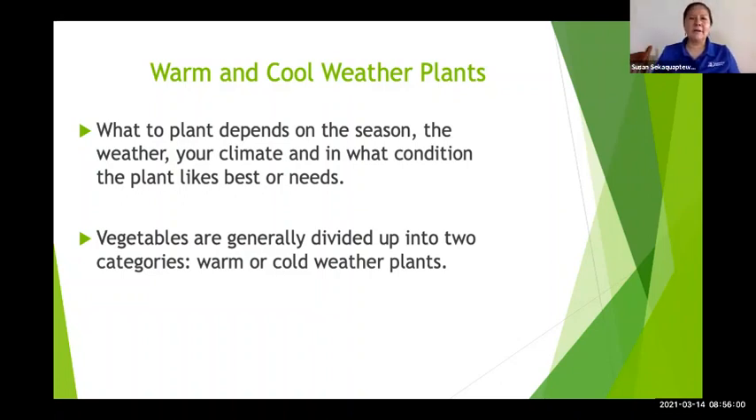All vegetable plants are the same way. There are some that like warm weather and some that like cool weather. So when we're trying to figure out when to plant what, the plant depends on the weather during that season, your climate, and the condition that it likes best. So even though we're just saying cool weather, it's really a lot of things. What is our weather going to be like? What is the climate, meaning our elevation and temperature ranges? And what does that plant really like to grow in? What's the best condition? So we're going to look at this idea of warm and cool weather a little bit more.